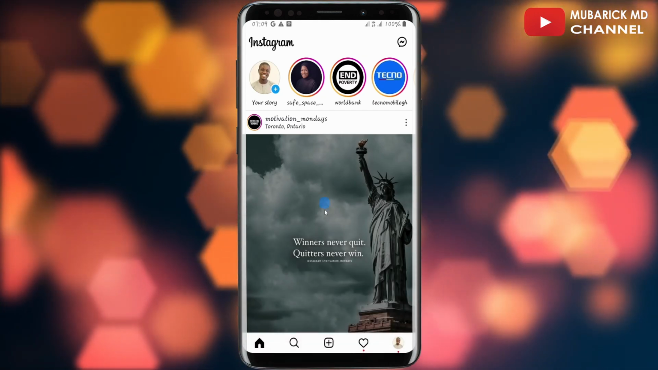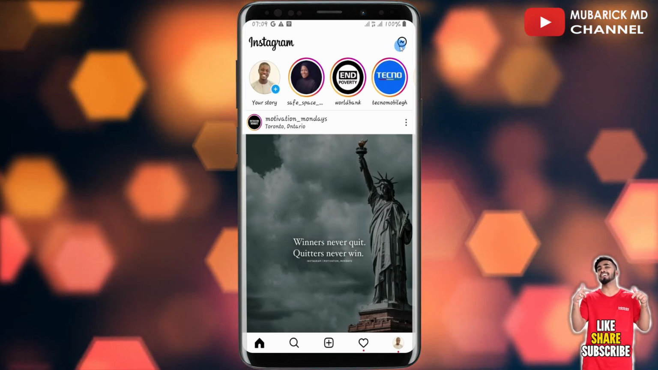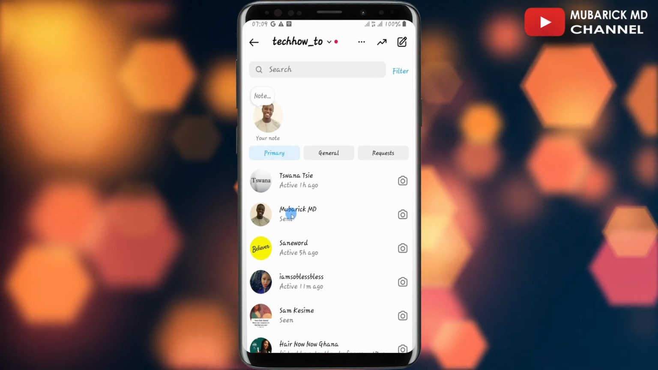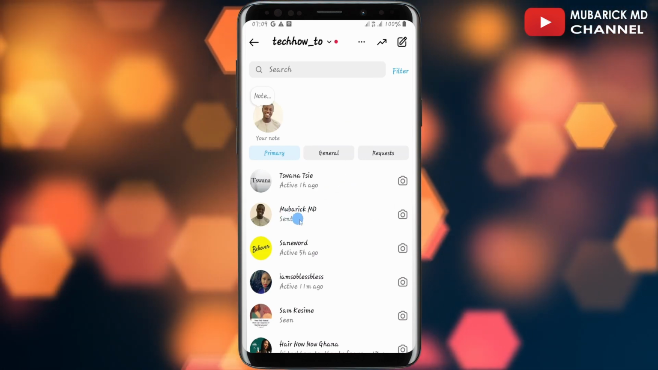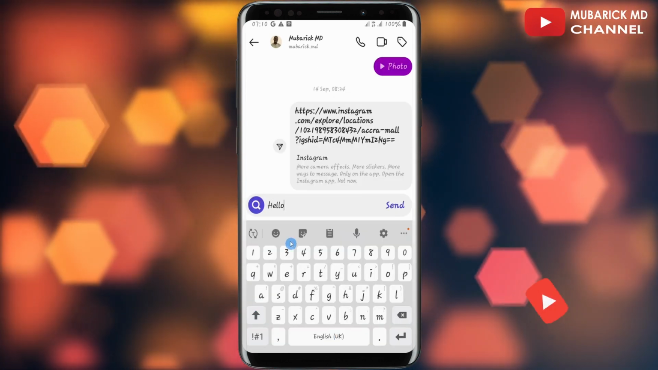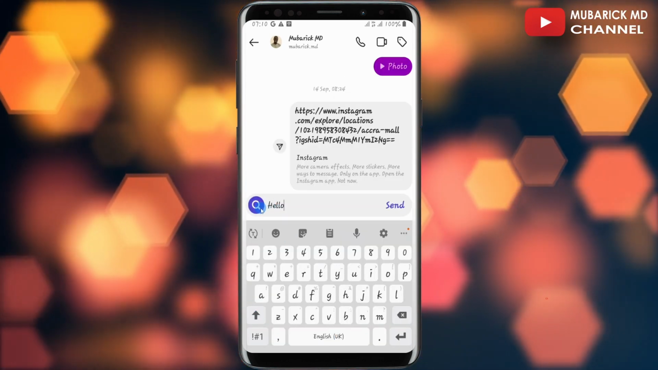On your Instagram homepage, navigate to the top right corner where you see the message icon and tap on it. Then continue to select the friend that you want to send this gift message. In this case, I'm going to send it to this one. In the message box, I'll continue to tap on hello. Beside it, you see a search box. Continue to tap on it.